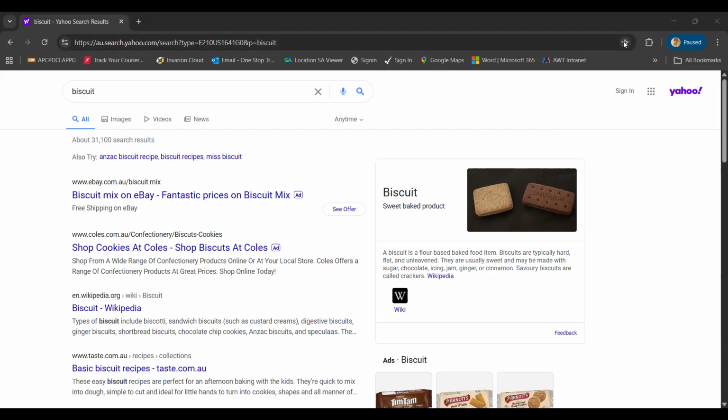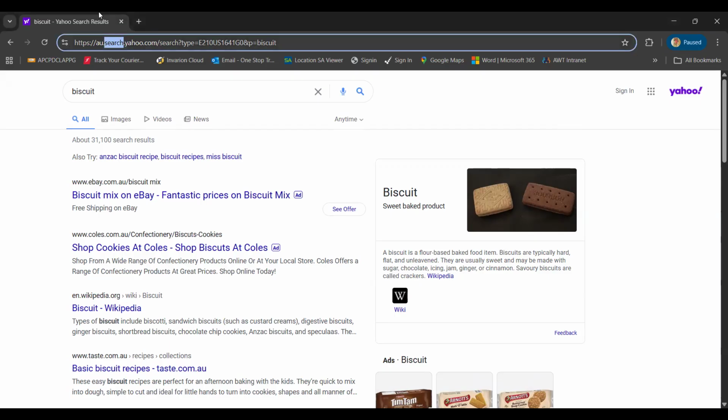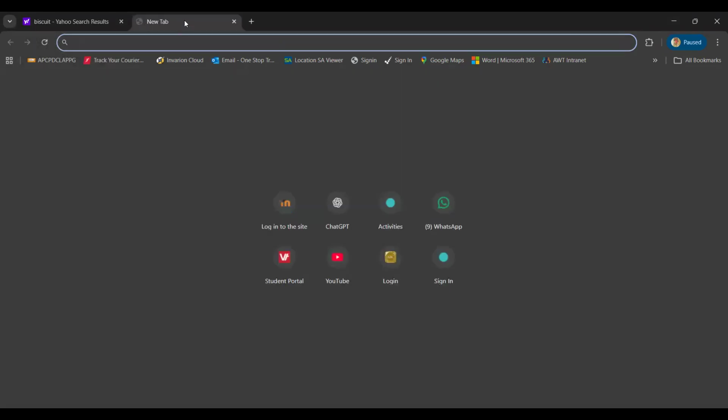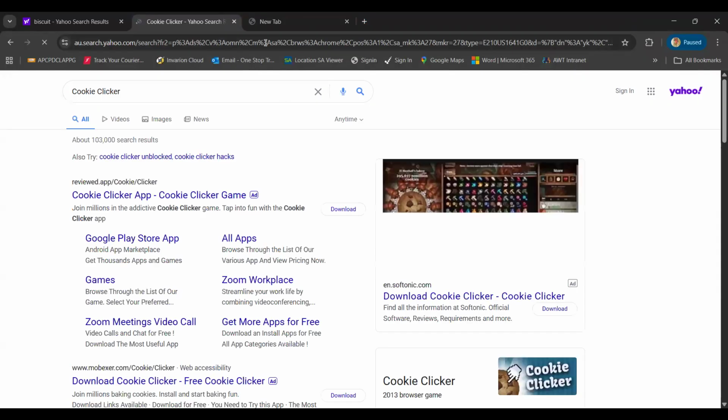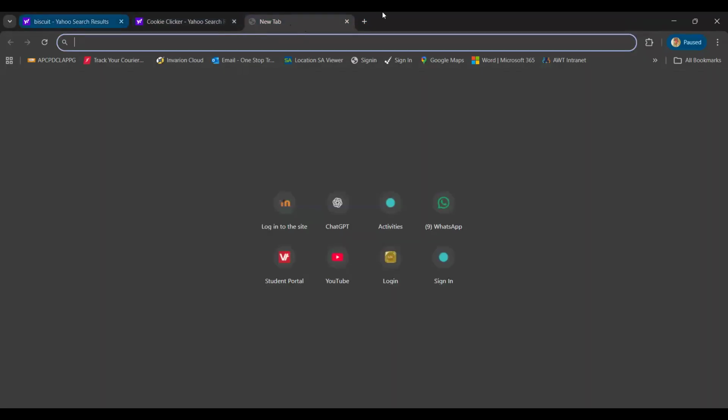And then the star mark on the right-hand side of the address bar is the bookmark, as we listed in the presentation. So the bookmarks are here, and then tabs and windows. If this is the tab of a biscuit Yahoo result and you press the plus button, you will get another tab, and you can put anything in it, like Cookie Clicker. These are the different tabs, and this is the address bar, and you can make it a bookmark.